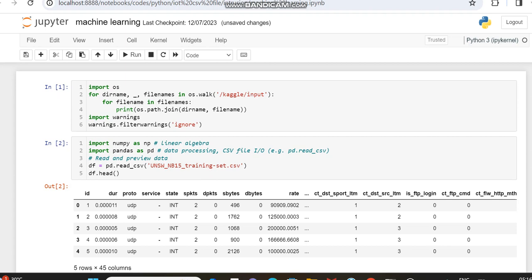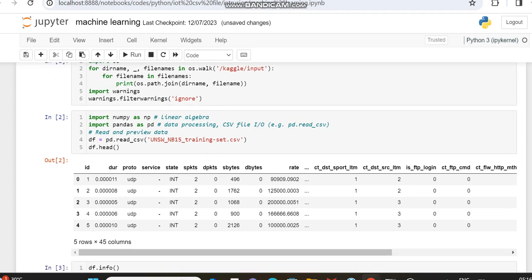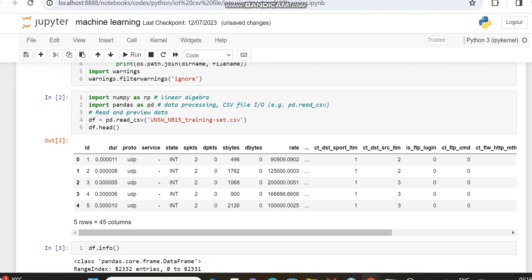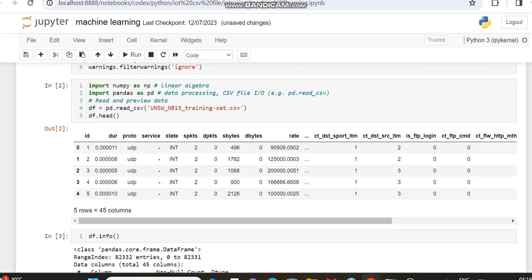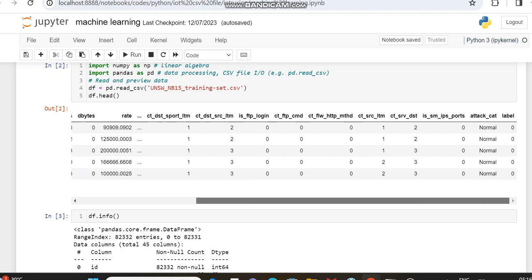For that we are importing the libraries, and then the warning messages, etc. Apart from the OS and warnings, we are then importing numpy and pandas, and then we are reading our data set, that is UNSW. This dataset I downloaded from Kaggle and I'm calling the head of the dataset. You can see these are the dataset entries.